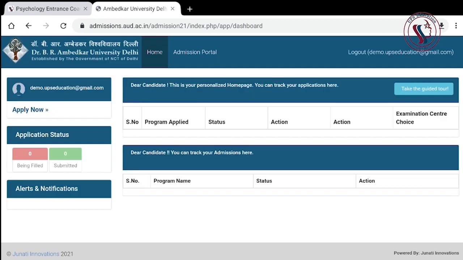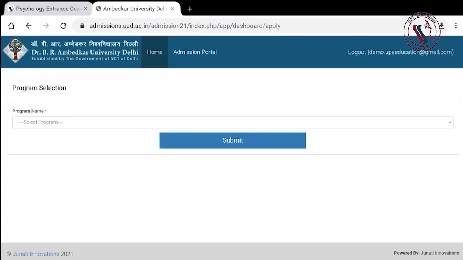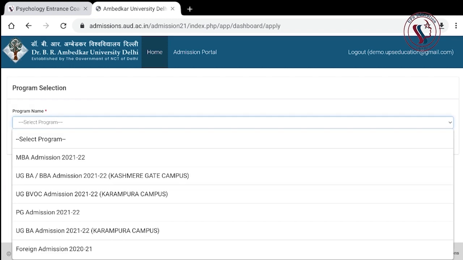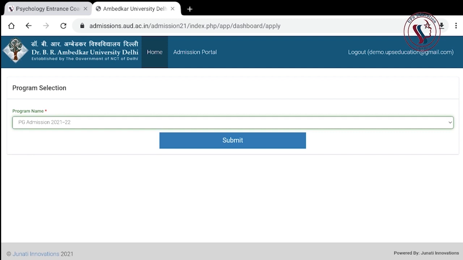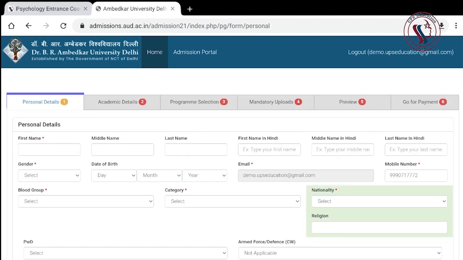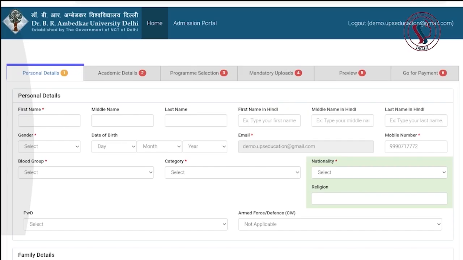Now we will start our application process. We will click on apply now. We will select our program, post graduation admission 2021 to 2022. Now here you will fill up your personal details, your academic details, your program selection and your uploads. Then you will preview.